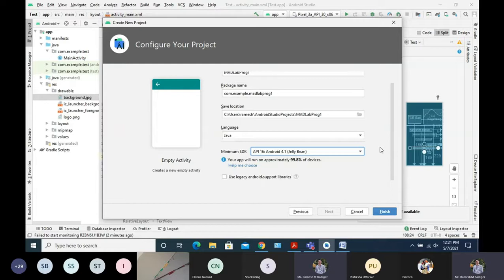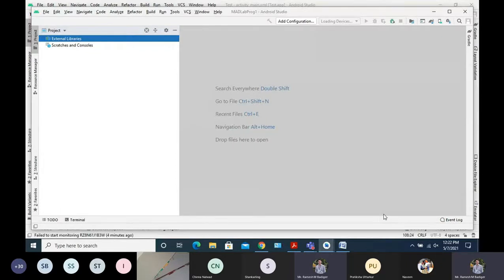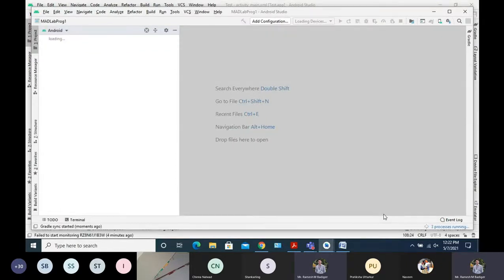Understood? This basic level is API 16. API 16 means the code will run with the basic level of functionalities. With that code, you can install it on any phone that is available. Next, click on Finish. So this is the first program.